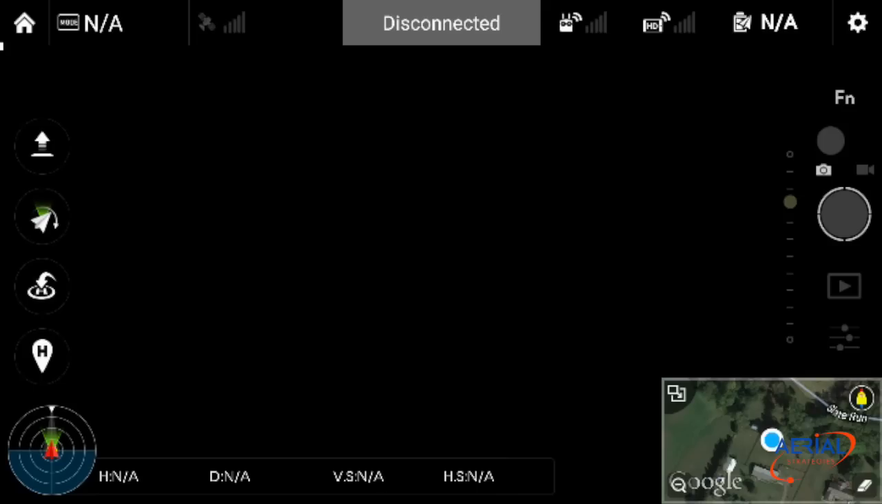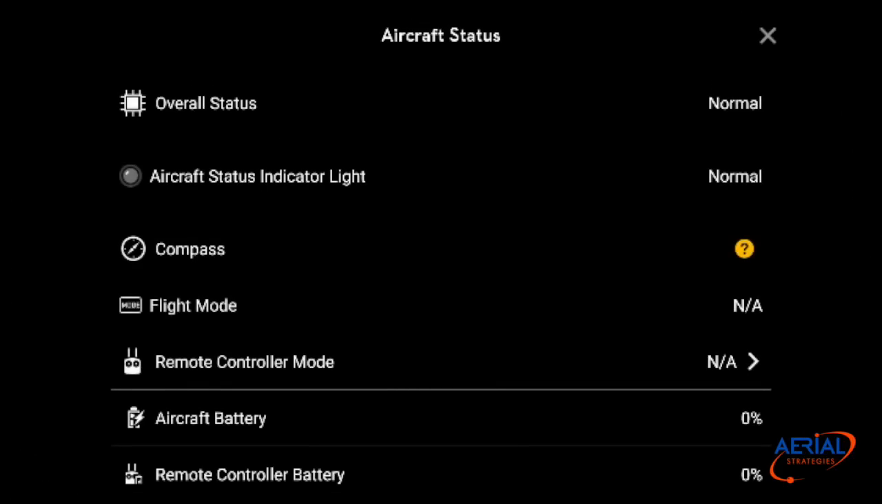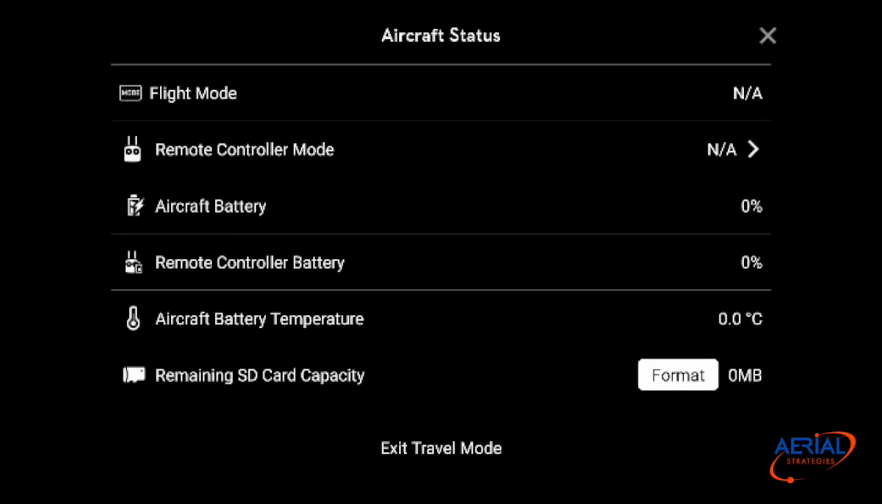The remote control still controls the craft. If I engage, the motors will start up. I could fly it, the motors will shut down. I can control the camera, but I'm not getting any telemetry data or any video to the controller.